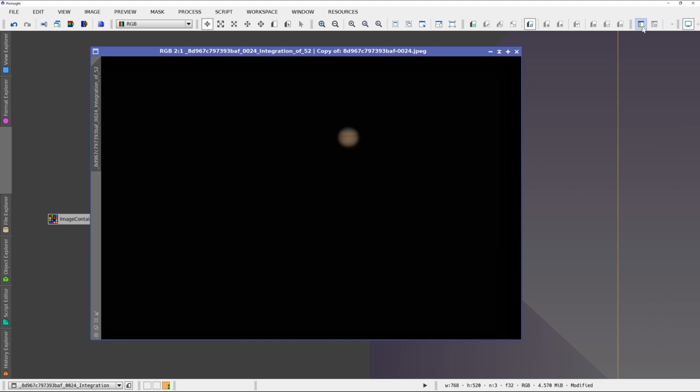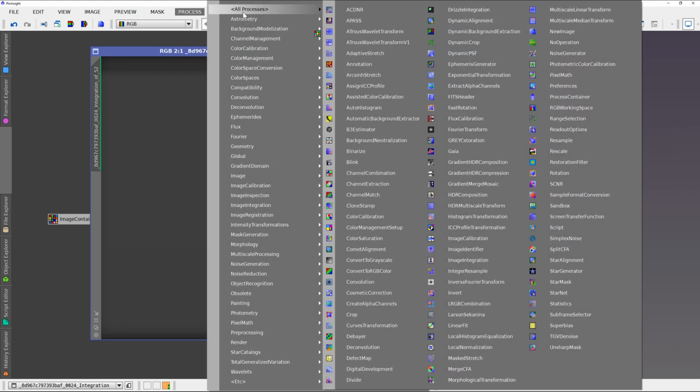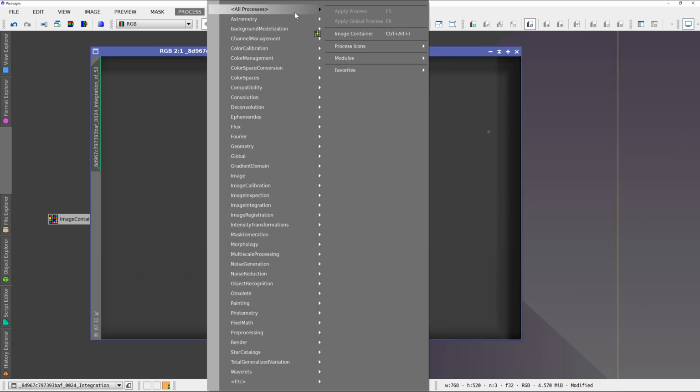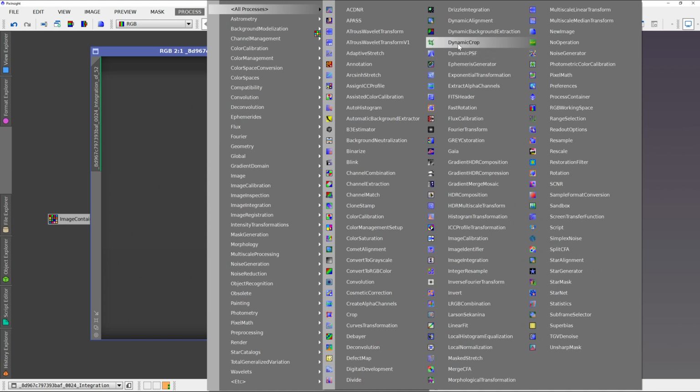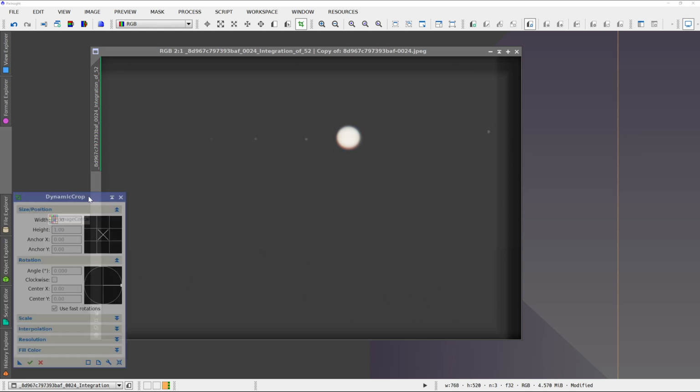So I'm going to take my screen transfer function and use screen transfer to take a look at what I've got. Notice I've got these moons here that we want to draw out. So let's go ahead and crop this. I'm going to do a dynamic crop. Try to figure out why my dynamic crop is not. There we go.